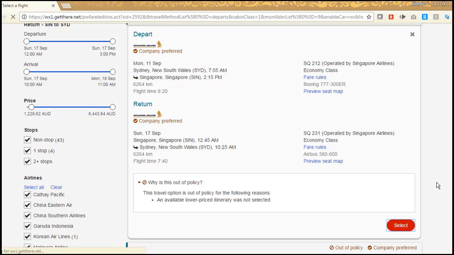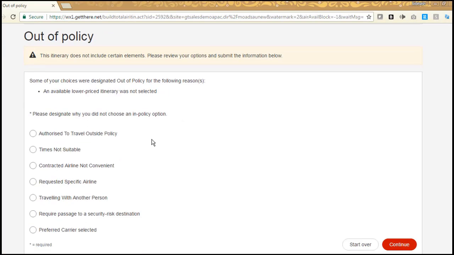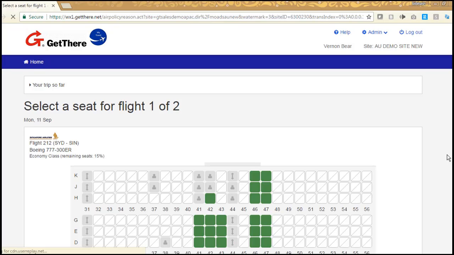Now I can click select. Instead of the seat map page, the system will take me to the out of policy reason code page. Here I am supposed to select one of the reasons why I have selected the itinerary as out of policy, and whichever reason code suits my requirement, I can click select and click continue, and now the system will take me to the seat map page.